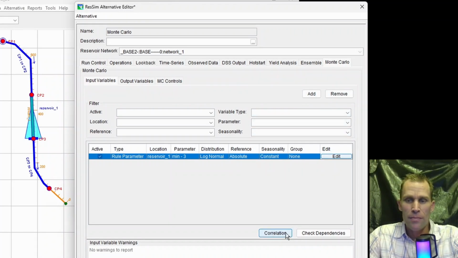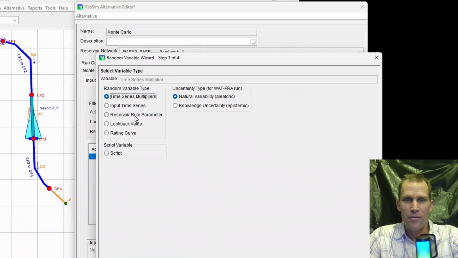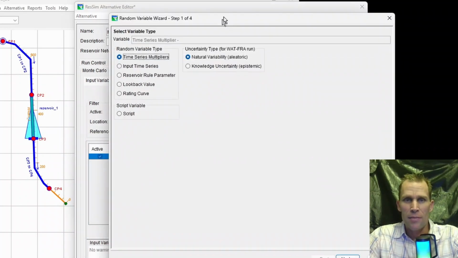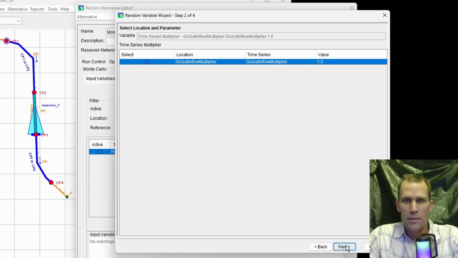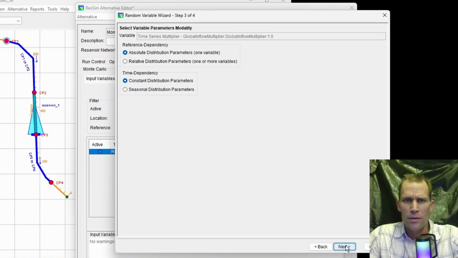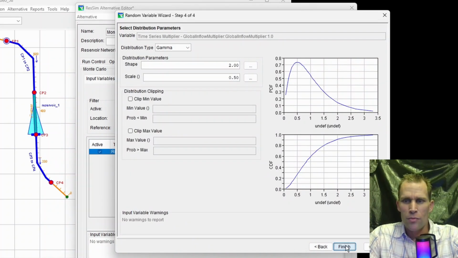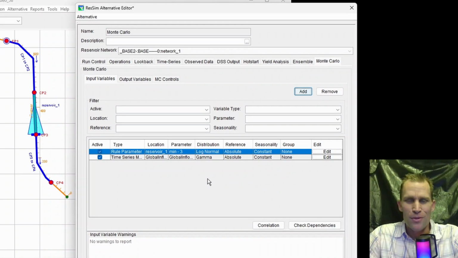I'm not going to remove that, but I do want to point out that there can be correlation here between multiple input variables. I would actually need a second input variable to demonstrate that. Real quick, I'm going to go ahead and add a second input variable. Sure, we'll say it's a time series. Next, this is that 1.0 multiplier. And then sure, we'll use that default distribution. So now we have two input variables. And if I wanted to specify a correlation, so that they're not two independent variables, but there's actually some sort of direct or inverse correlation between the two.